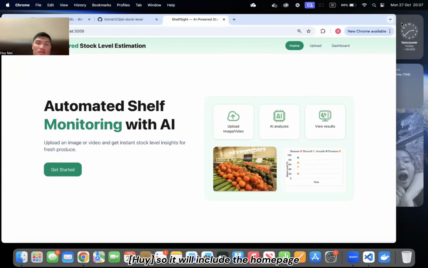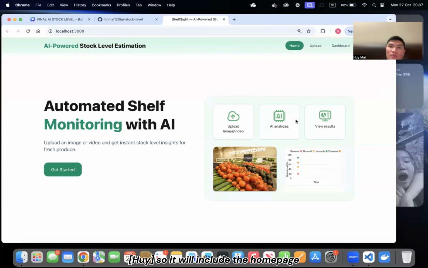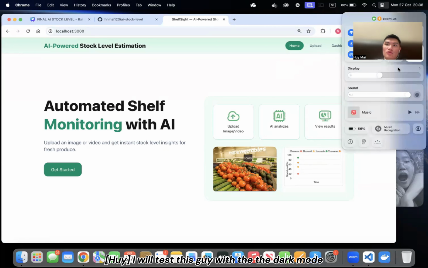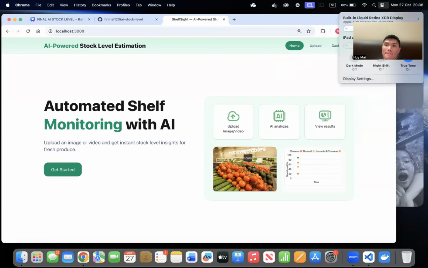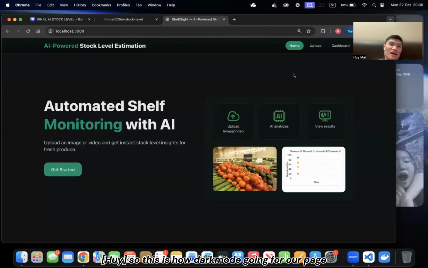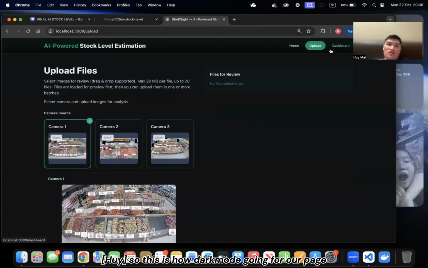It includes the home page, the upload page, and the dashboard. We are also doing some improvements by using responsive design, and we also implemented dark mode and light mode. I will show you the dark mode. So this is how dark mode looks for our page.